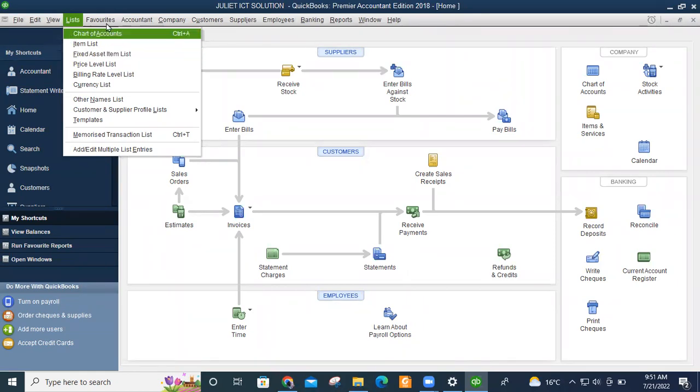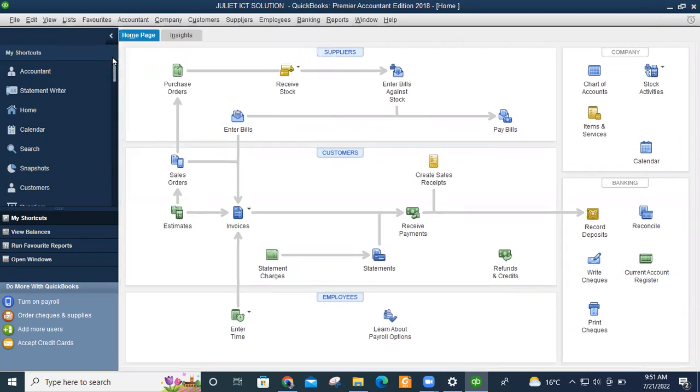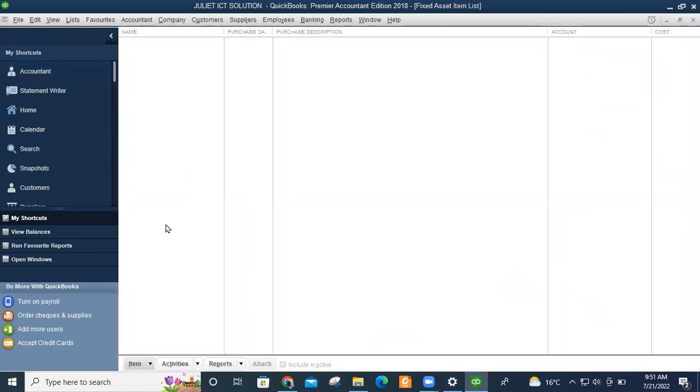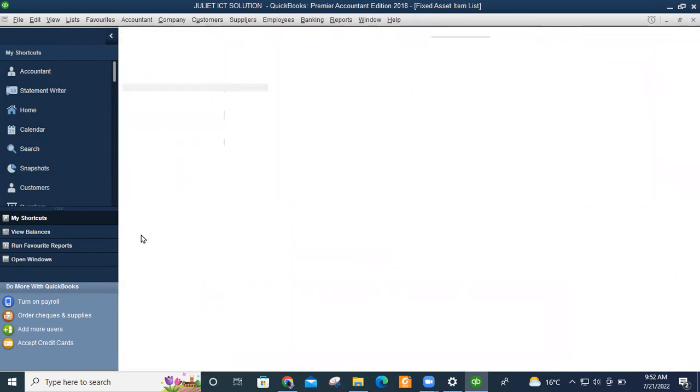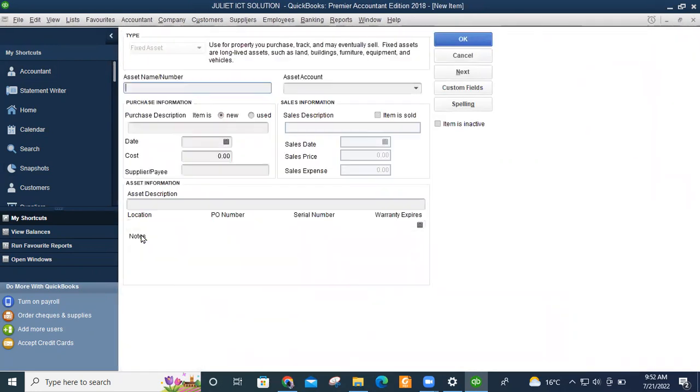So when you want to create the fixed asset list, you can click list, then you select fixed asset. When you select fixed asset, it will switch you to this dialog window where you'll click on items. Are you seeing item below? Yes. When you click item, you can select new. So when you select new, it means you need to come and assign the type of item that you want to create as a fixed asset.